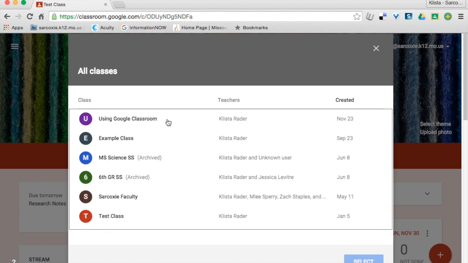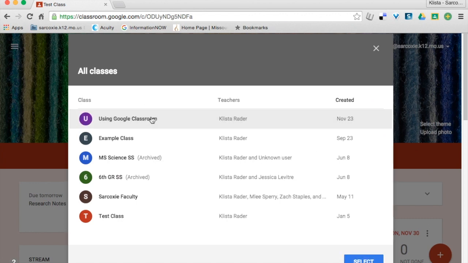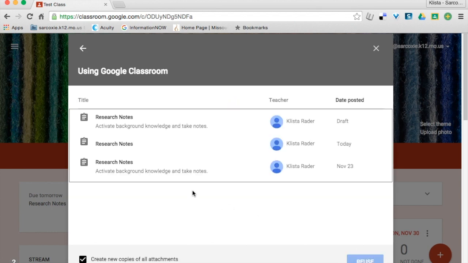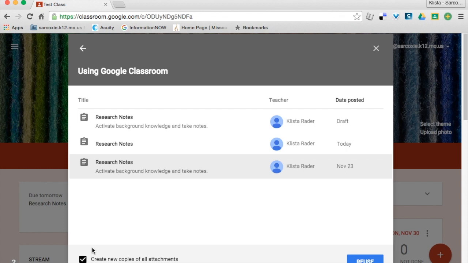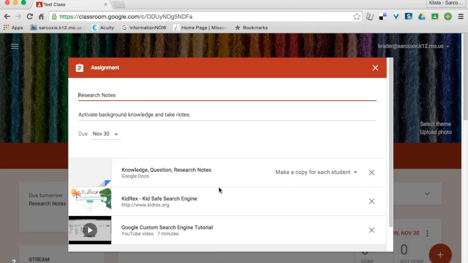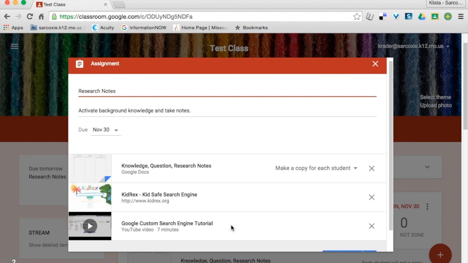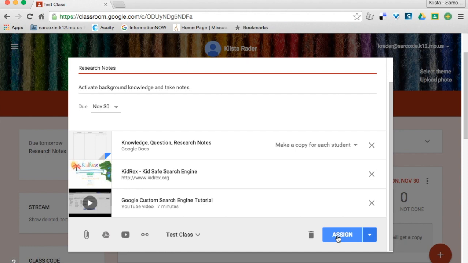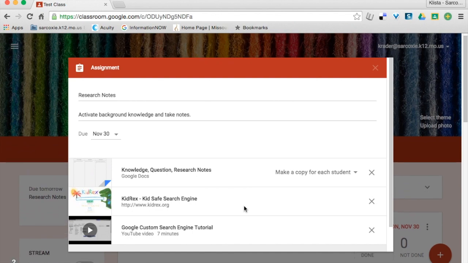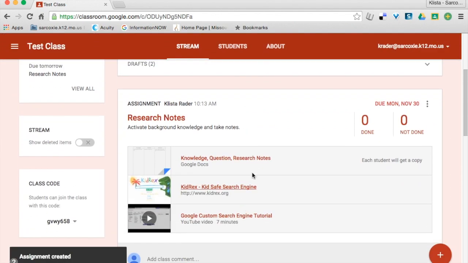I want to reuse the post from this, so I'm going to click on this and hit select. And the assignment is this one here where it says research notes. Notice that I've told it to create new copies of all attachments, and I'm going to hit reuse. And this is selected that I want to go into my test class, and I can hit assign right now. Or I could have saved it as a draft, whichever I prefer, and then now here it is.